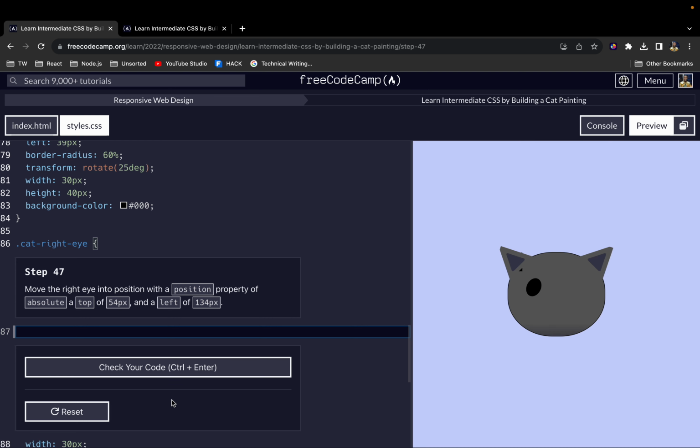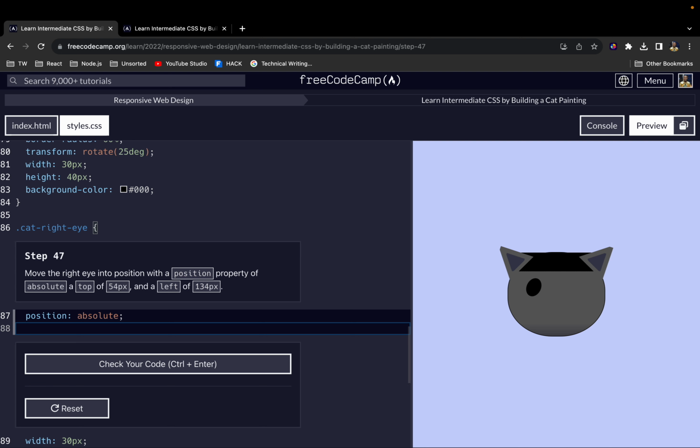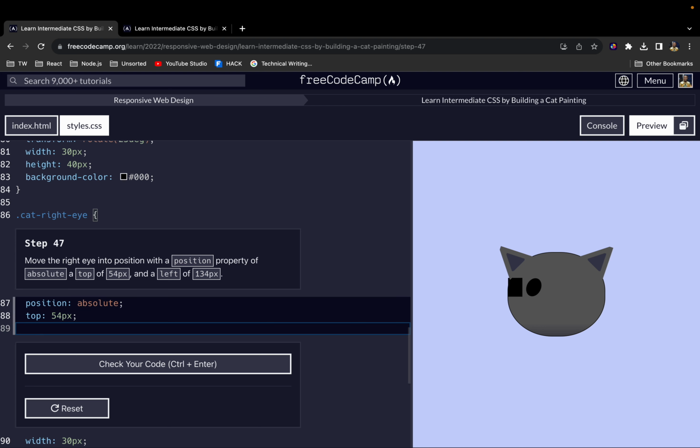And then next up, we want to move it into position. So again, we use the position attribute. We'll say absolute. Then let's give it a top value of 54 pixels, a left value of 134 pixels, like so.